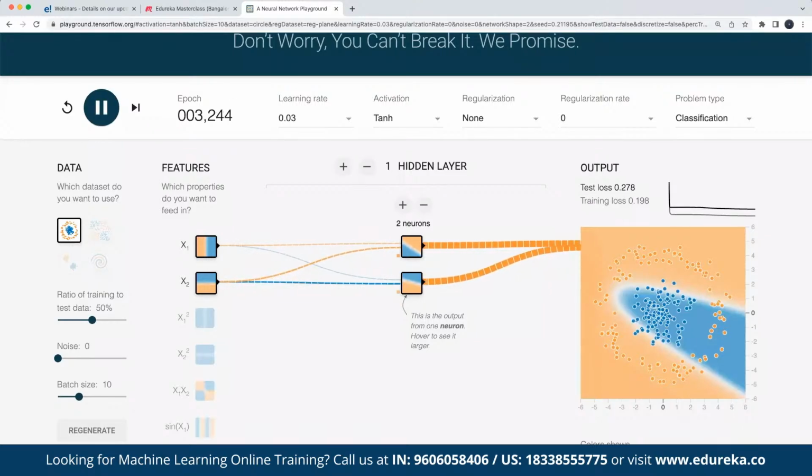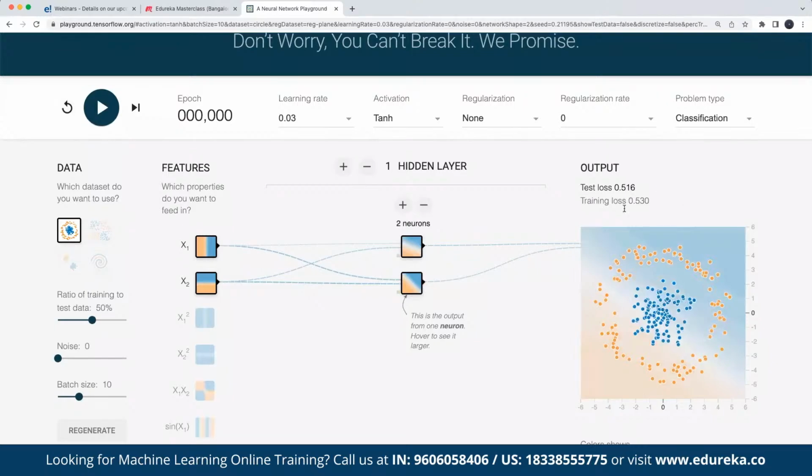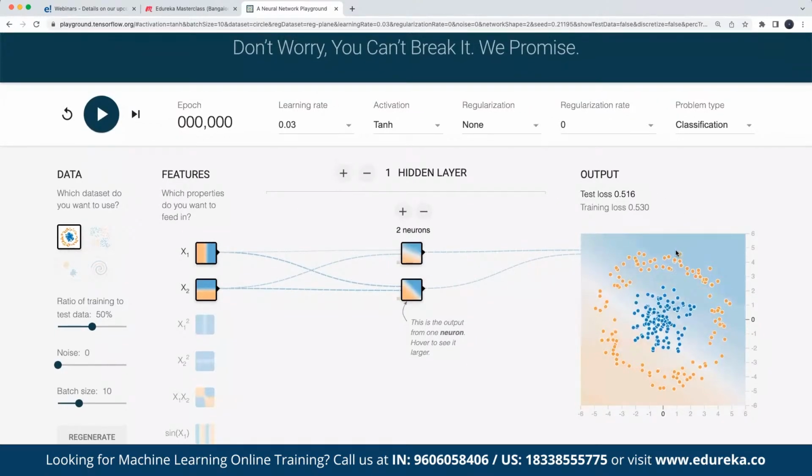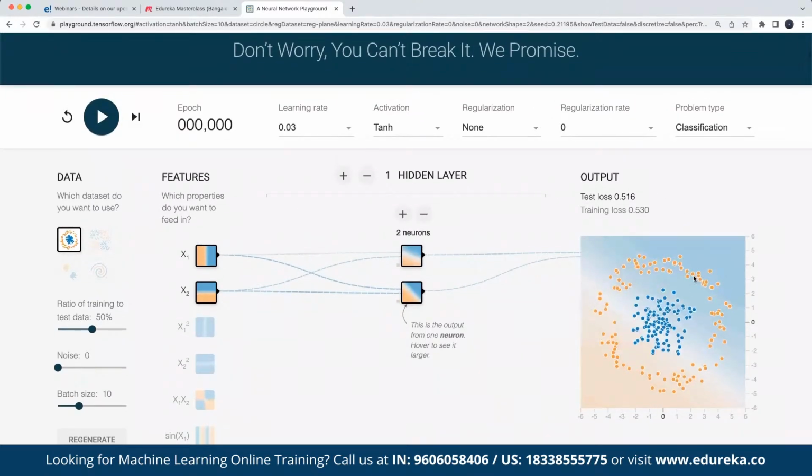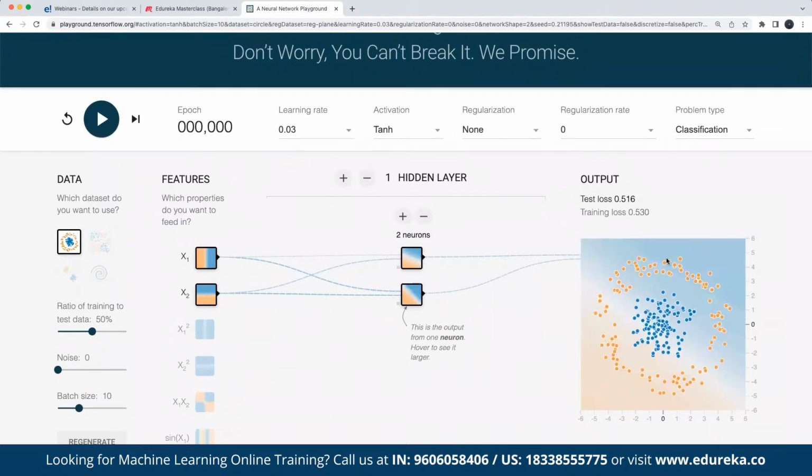So if you have observed, let me reset again. This is how the distribution would look. I have the orange data points, and inside the orange data points, I've got a set of blue data points. So this is how the given data would look. What we are trying to do is separate the blue data points from the orange data points.